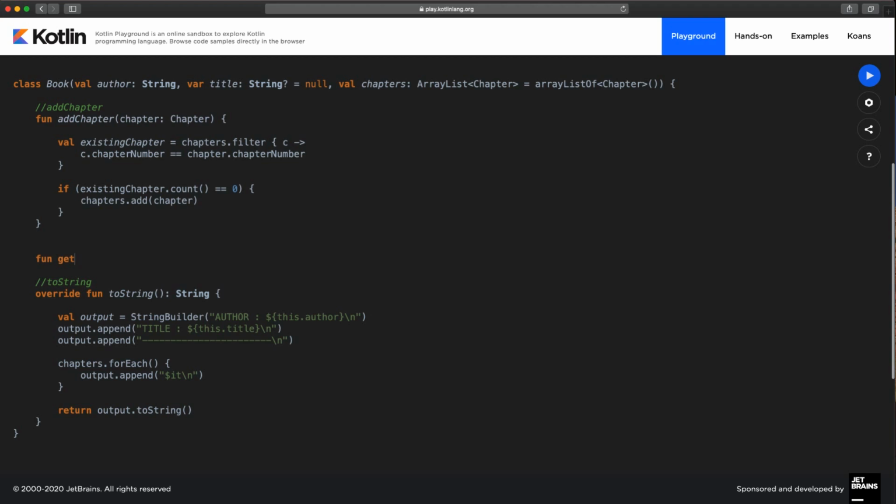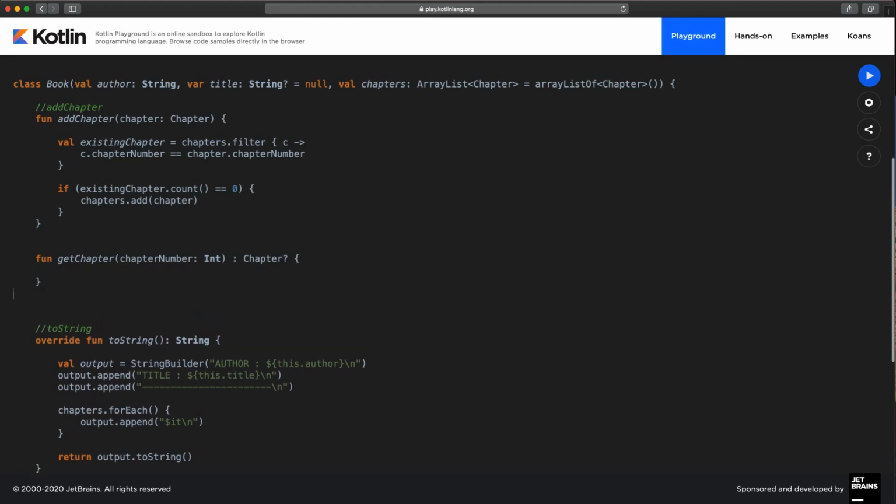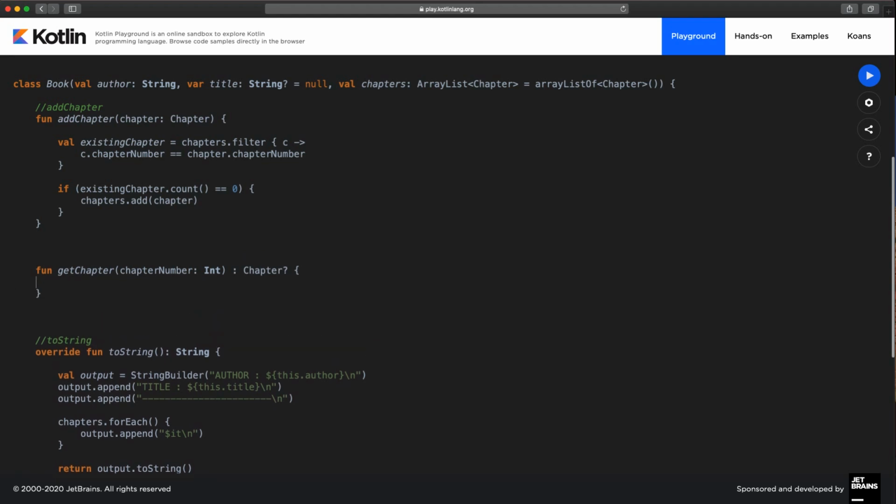So let's do fun getChapter. What chapter do we want to get? We've said that our chapter numbers are unique, so let's get it by chapter number. So getChapter number, and remember chapter number is an int, and it returns what? Chapter. However, you could ask for a chapter number that didn't exist, in which case we're going to have to return a null. So we're going to return an optional chapter, because maybe we won't find one, right?